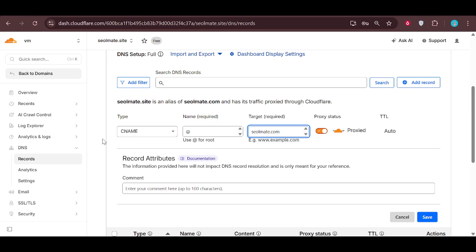Once you've entered the type as CNAME, set the name to @, added your correct target, and confirmed that the proxy status shows the orange cloud, go ahead and click Save. Cloudflare will add the record to your DNS list. After saving, you'll see the new CNAME record in the list with the name @ and the target you provided. DNS changes can take a little time to propagate, but Cloudflare is usually quite fast. That's all you need to effectively create an alias record in Cloudflare using CNAME flattening at the root level.